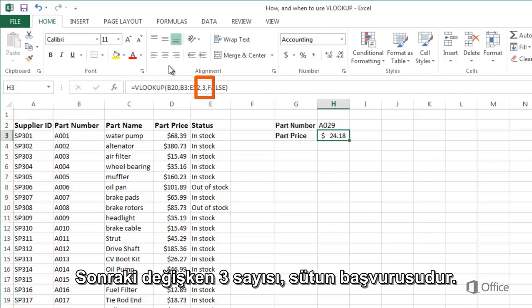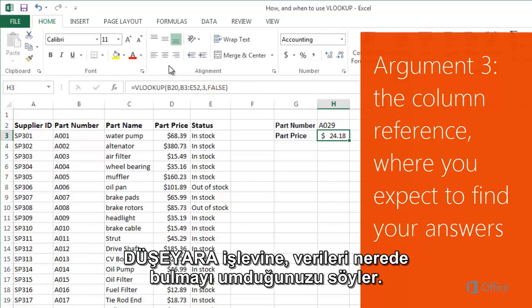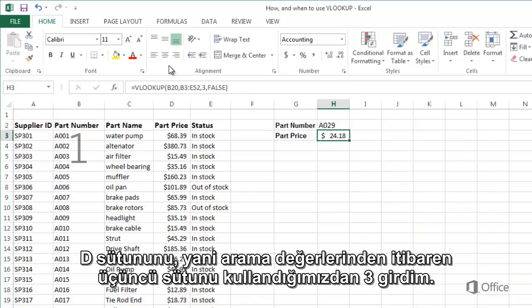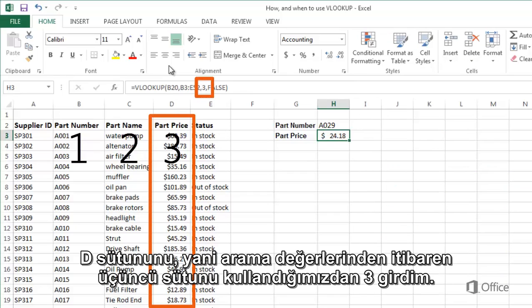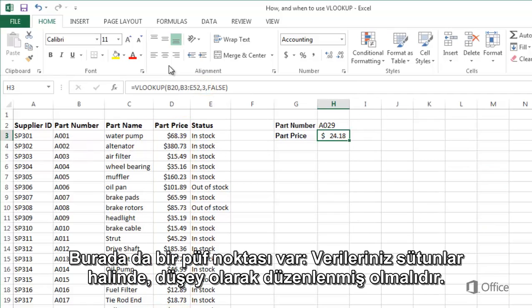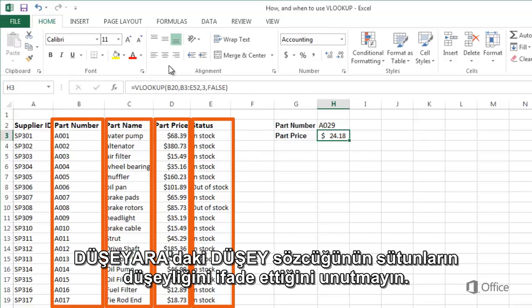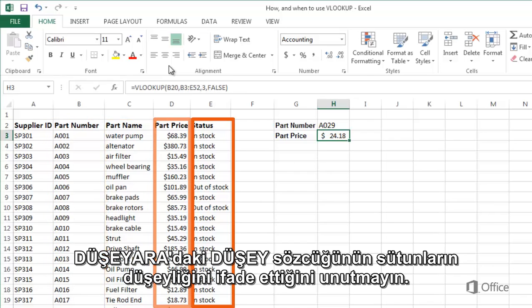The next argument, the number 3, is a column reference. It tells VLOOKUP where you expect to find the data you want to see. We're using column D, the third column over from the lookup values, so I entered 3. And this also points to another gotcha. Your data has to be arranged in columns vertically. Just remember that the V in VLOOKUP stands for vertical, and columns are vertical.